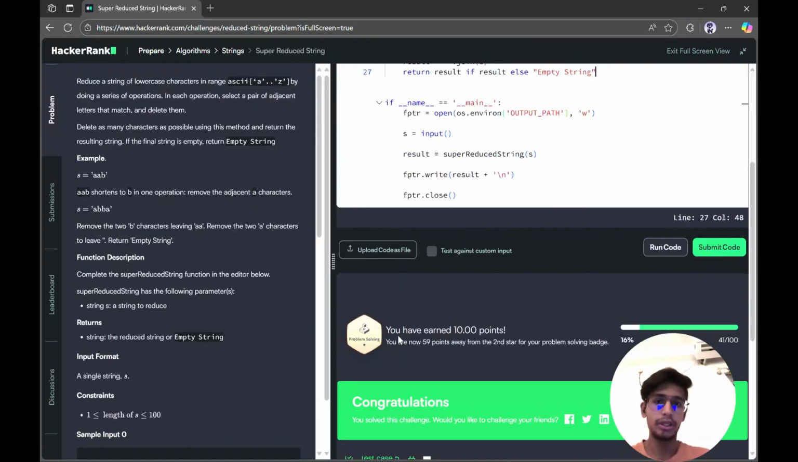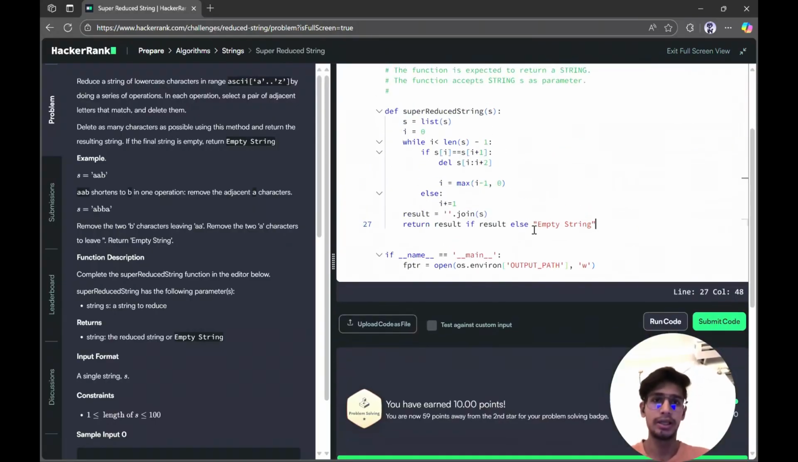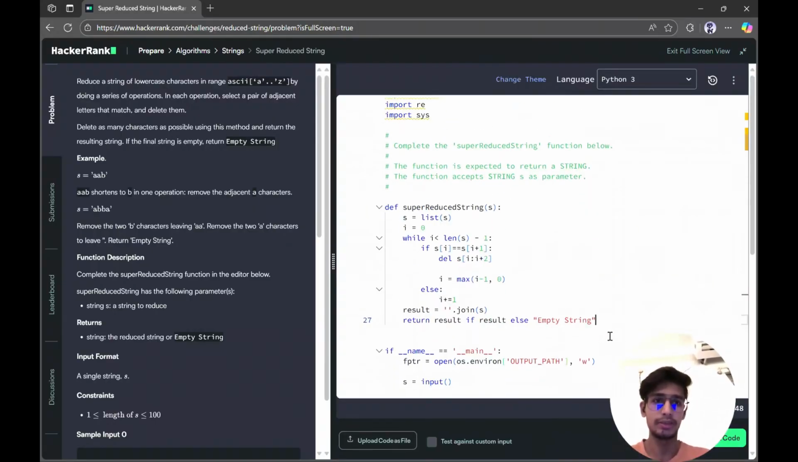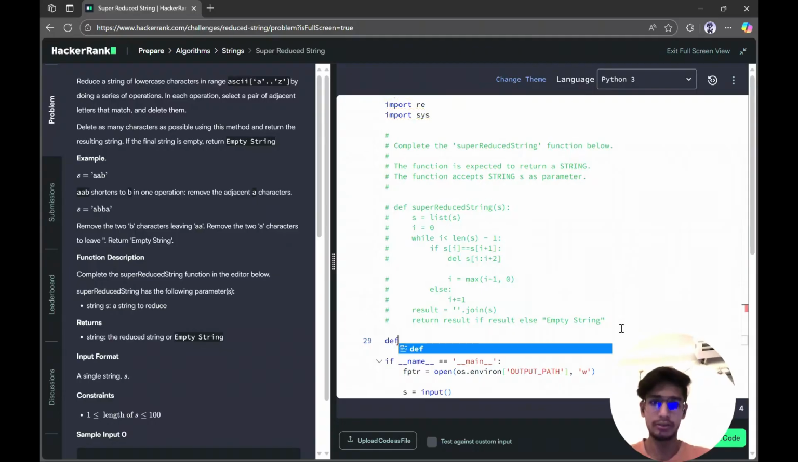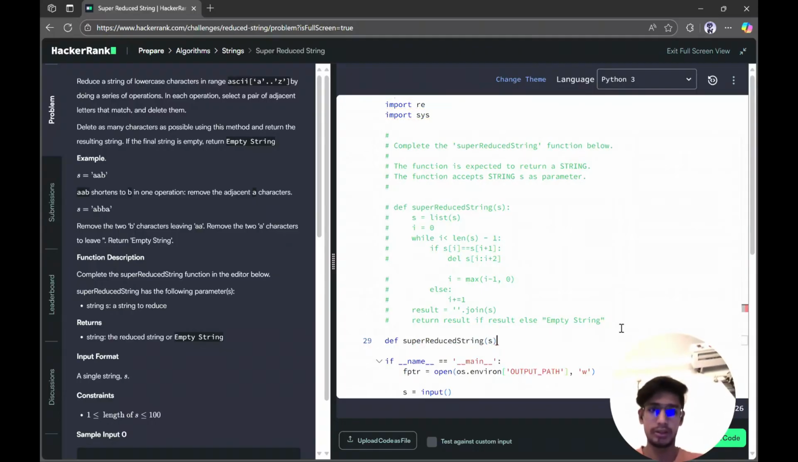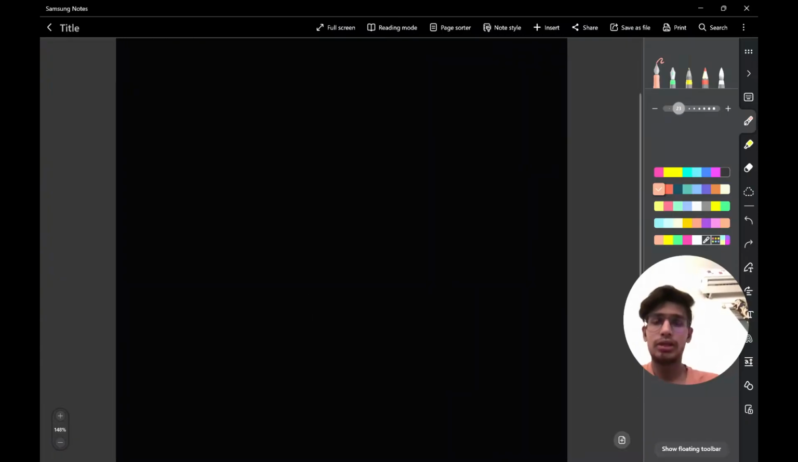So what we can do is, I'll keep this as a comment, and I'll write this again. I'll show you a better way to do the same question. Define super reduced string. So let's understand how we can use stacks for the same purpose.